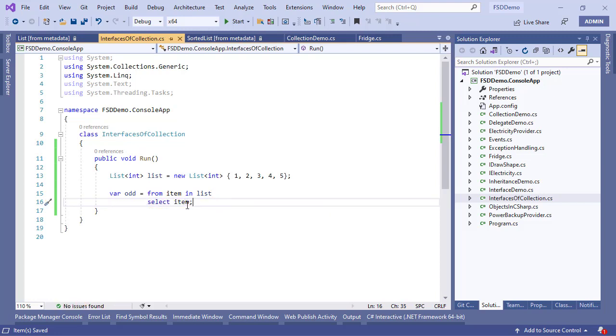the item itself. Now, what the syntax is saying is that there's a collection named list. Go ahead and start iterating that collection and take an individual item and put it in this particular variable, and then we are going to use that variable using the select word, and all those variables are going to get assigned in the odd collection. So if I hover over odd now, it is going to be list of integer again. Right. So it is not a list of integer, it is an enumerable of integer.